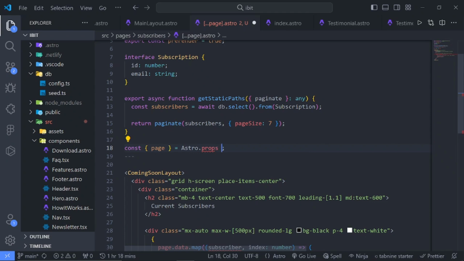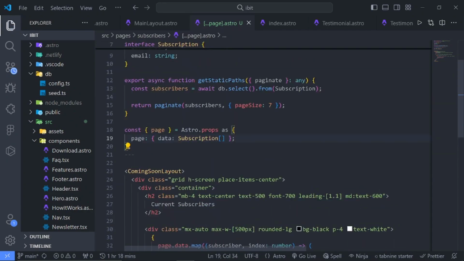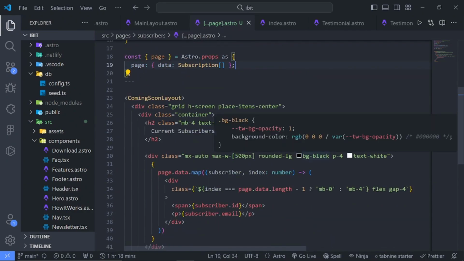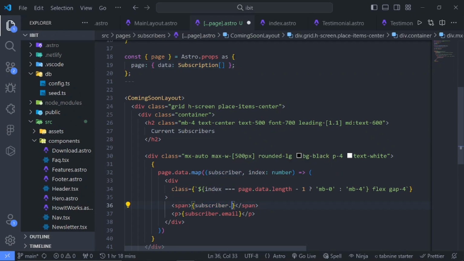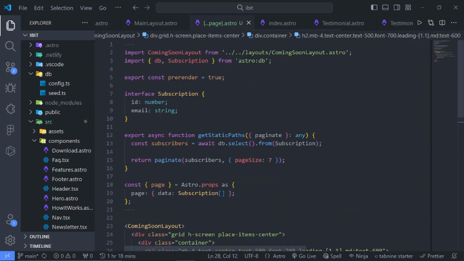Then we'll just come in and say as. So this is actually props, but we'll bring in an as and say this page. Now we want to add our own custom type to this. So say data, and that data for now will be the subscription type. I will leave it like so. I think that fixes all the errors. Yeah. So now we have better IntelliSense.